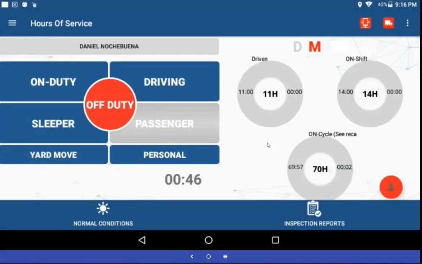So this is going to be the main screen that you're going to be looking at. It will have your name on the top left. You will be able to see the on-duty, the off-duty, the driving, the sleeper berth, the personal, and the yard moves. Depending on which one you're going to be using, they're all going to be here at all times, depending on what time you need to use them.